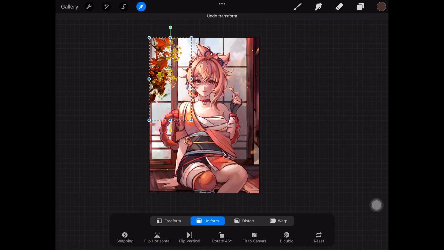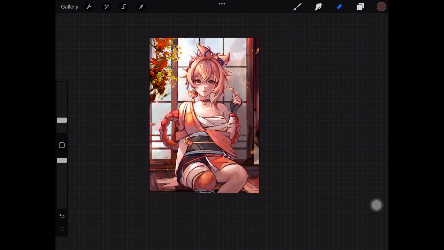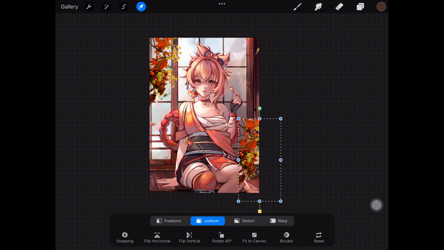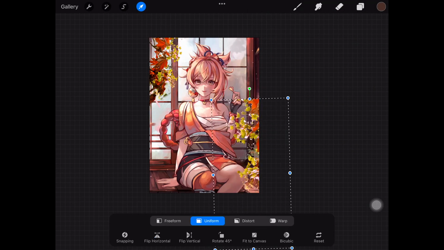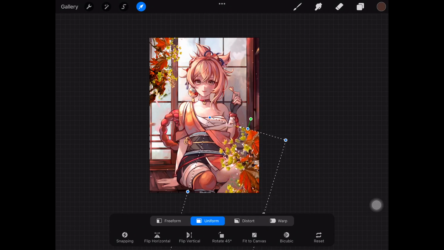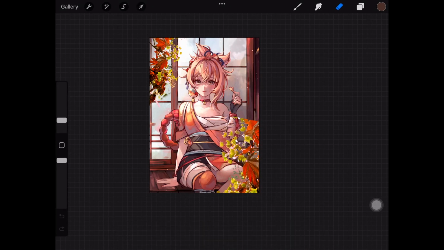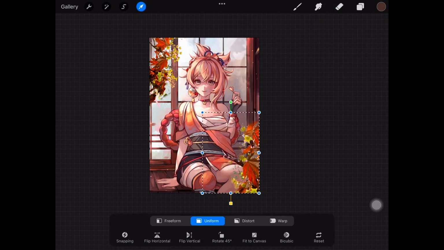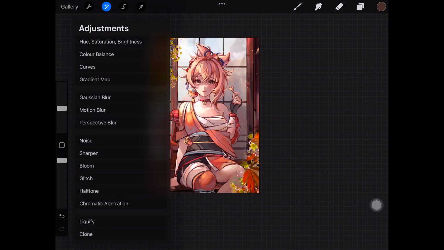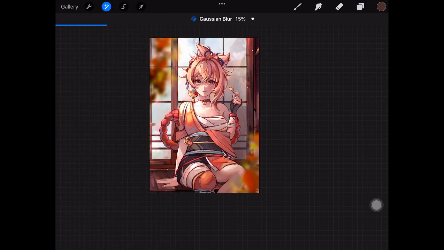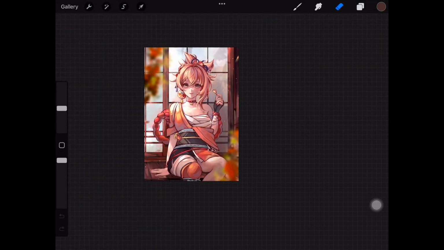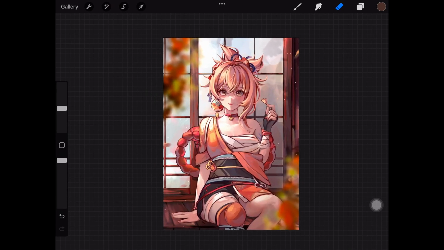Now that our color is what we want, I'm gonna duplicate it and add a second one at the right side of the canvas, just so it frames her a little better. Now I'll just apply a Gaussian blur to it. And we have some really quick foreground plants done.